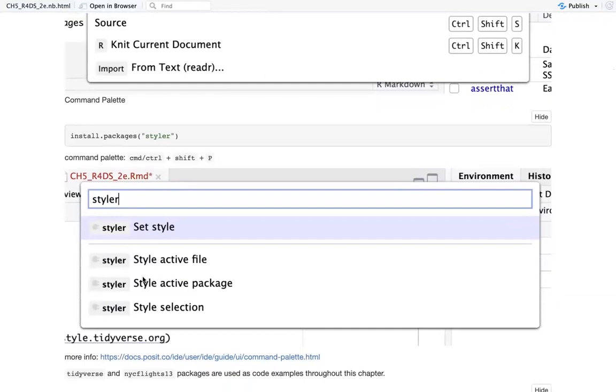And additionally, throughout this chapter, we are going to use the tidyverse and nycflights13 packages.